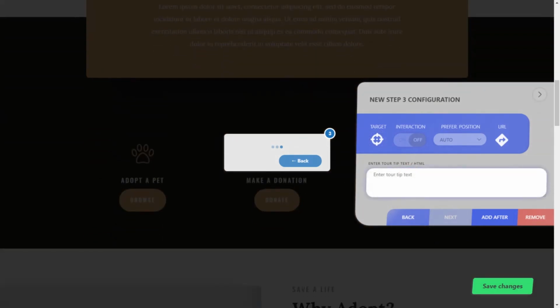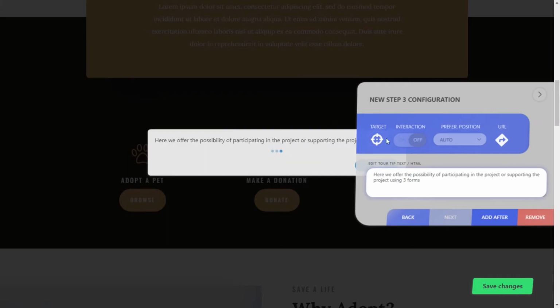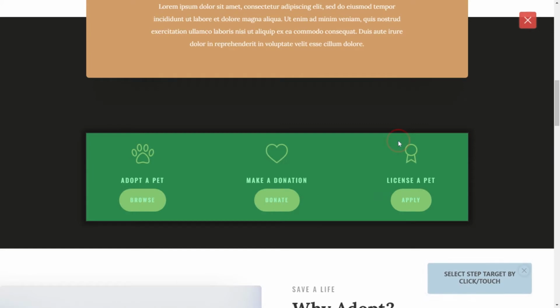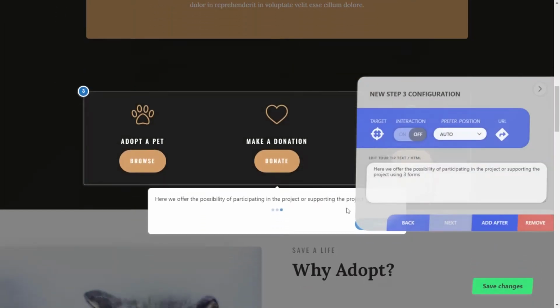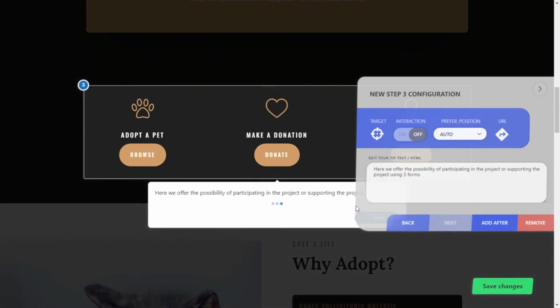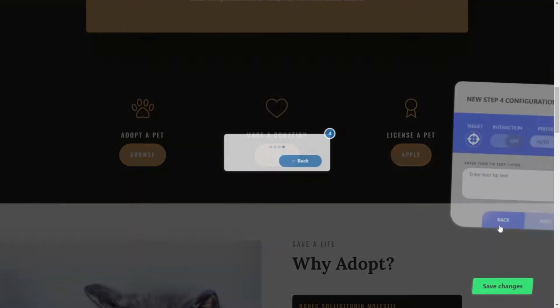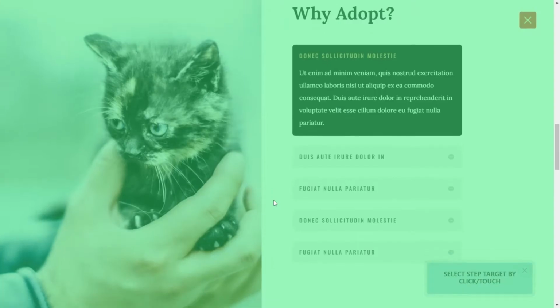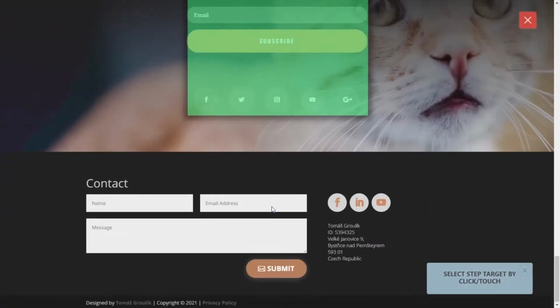And let's ask the user, or invite him, to support us if he likes our mission. And we will type the next step to this section. And we keep going with the next step, where we would like to ask the user to join our newsletter.